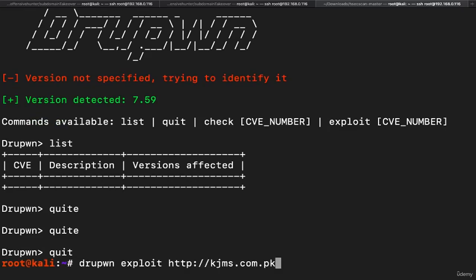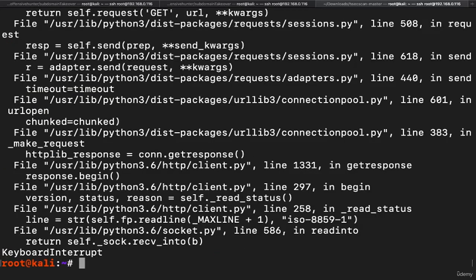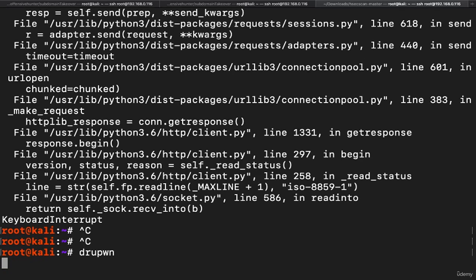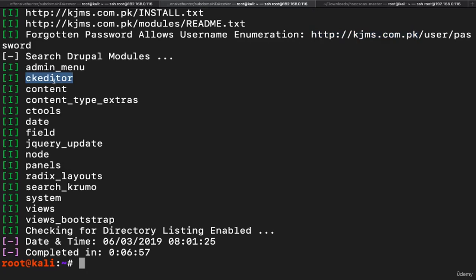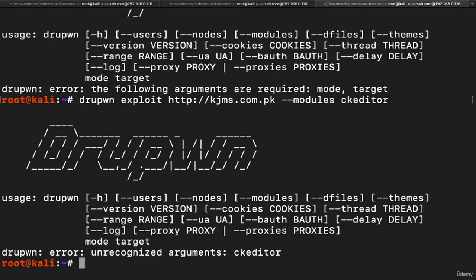You can see this now when I'm running this. Oh, wait. Okay, wait. So when I'm running this now, you can also specify the modules. Now I have the modules over there. So let's say hyphen modules, and the module name is, let's say, CKEditor. I want to look for CKEditor vulnerabilities in this. Let's do this now. If I'm trying this, CKEditor is present over there, but it's not working. I gave the module name, but it's not working.